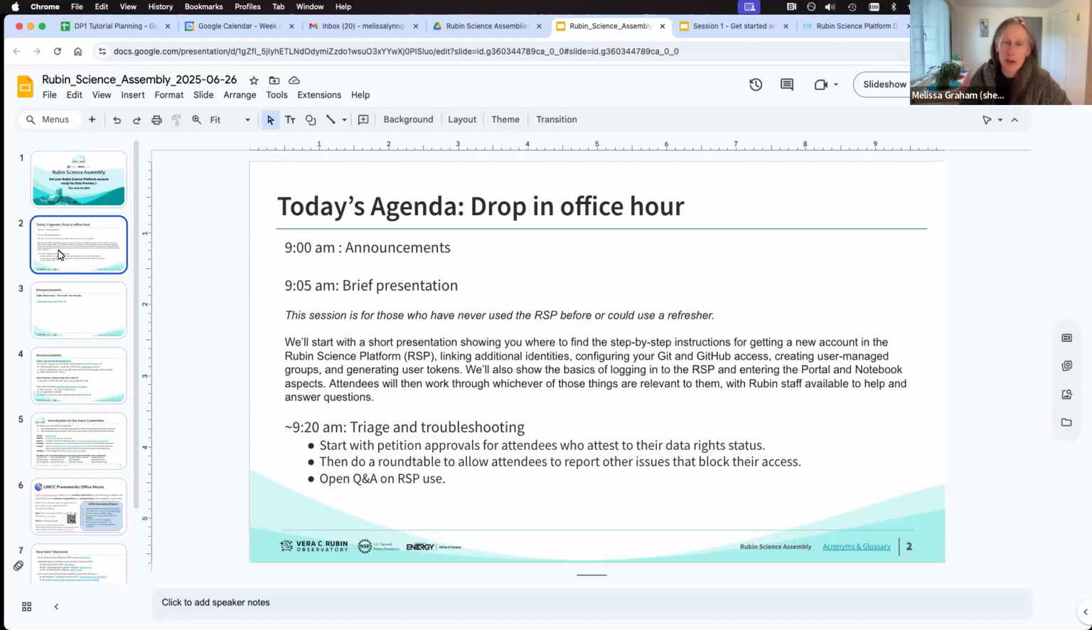If you're a regular Rubin Science Platform user, or if your account is already set up, today probably doesn't have a lot for you. We're going to start with showing you where to find the step-by-step instructions for getting a new account in the Rubin Science Platform, linking additional identities, configuring your Git, all that kind of stuff. We'll show you where you can find those instructions.